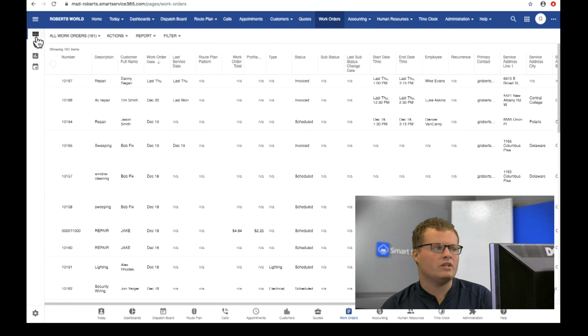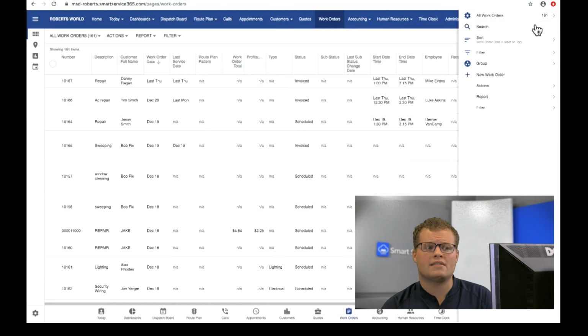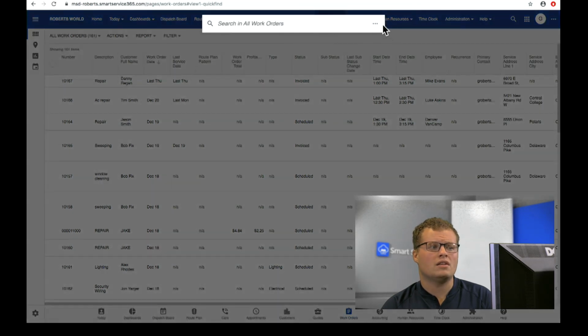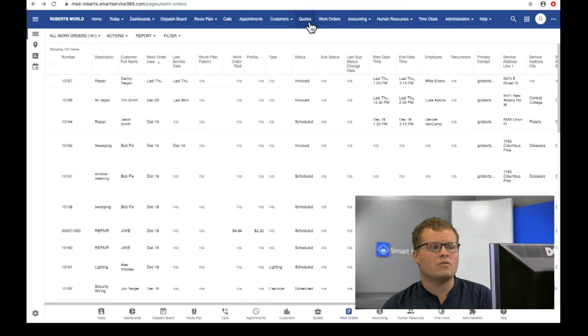Now keep in mind if you need to find something, it's very easy because all of these windows right here are searchable. You can also come up to the right-hand corner to the three dots, and you can search in here as well through all of your work orders for anything you might need to find. So if Miss Johnson calls and you need to find her, you can simply search up here to find her work order.